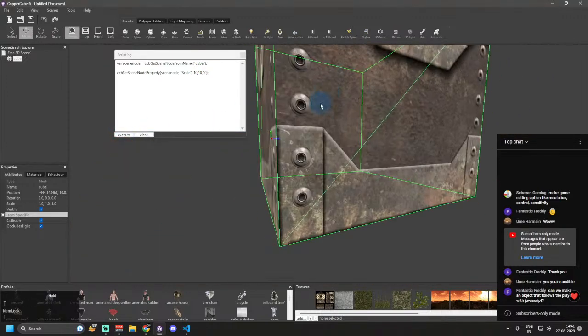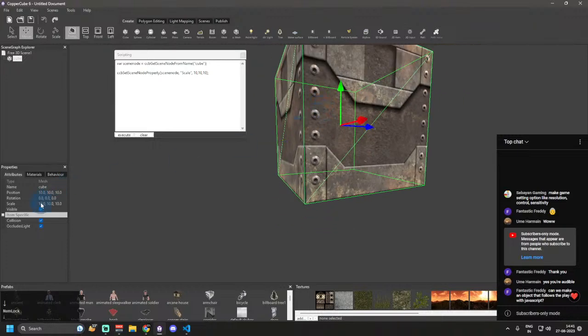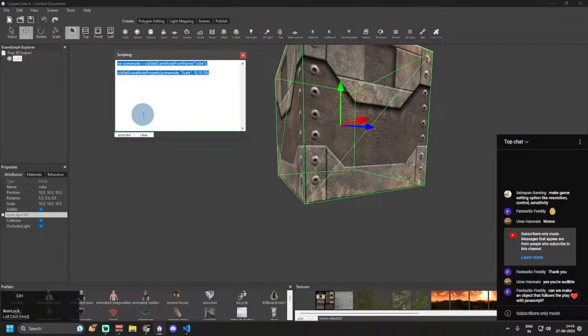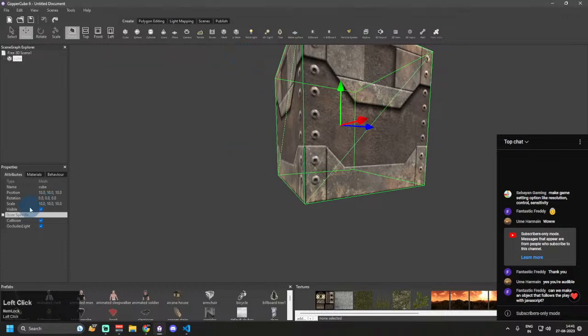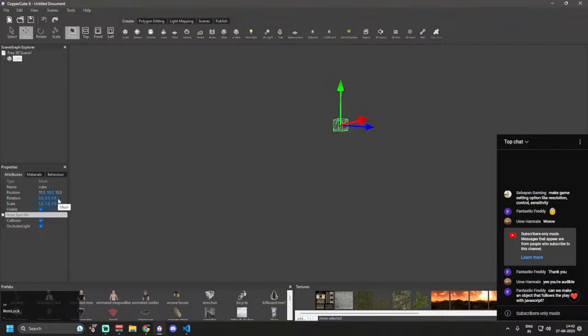So if I move it here, you will see we have 10, 10, 10 for the scale of our cube mesh. Also, it is not necessary that you use these codes in the scripting window. If you want, you can use this in your game. For example, if I copy it from here, and let's just scale down our cube mesh to 1, 1, 1 again. So we have our cube mesh here, and we can see that it is very small.